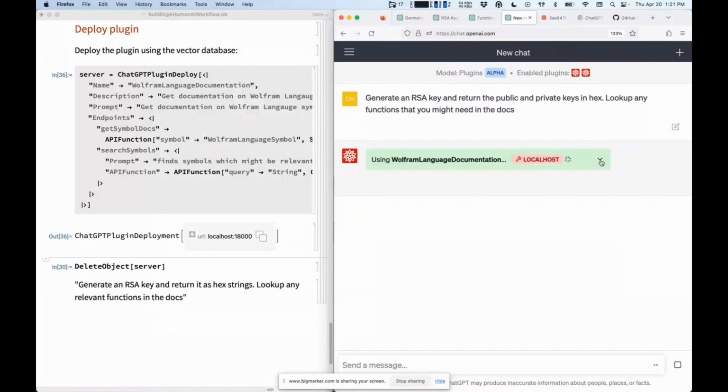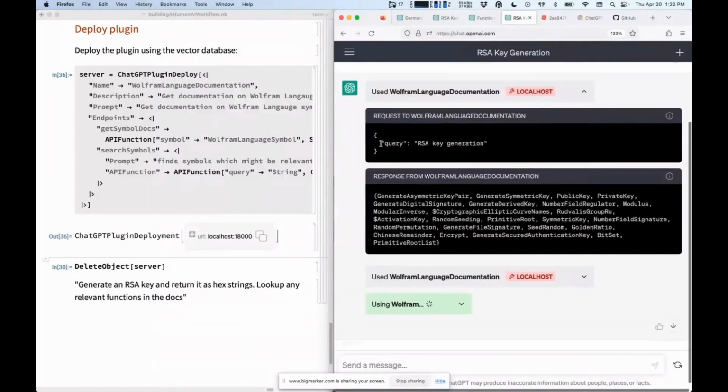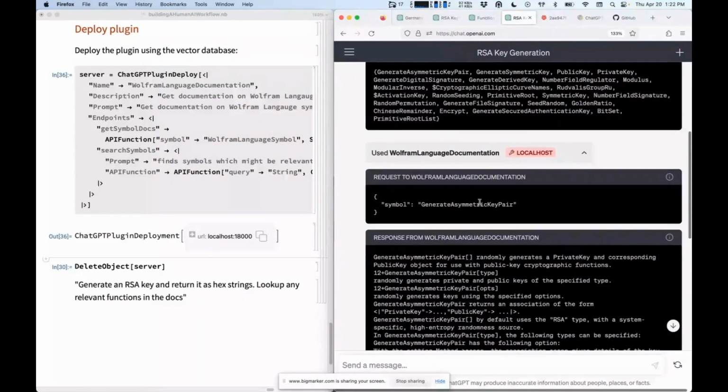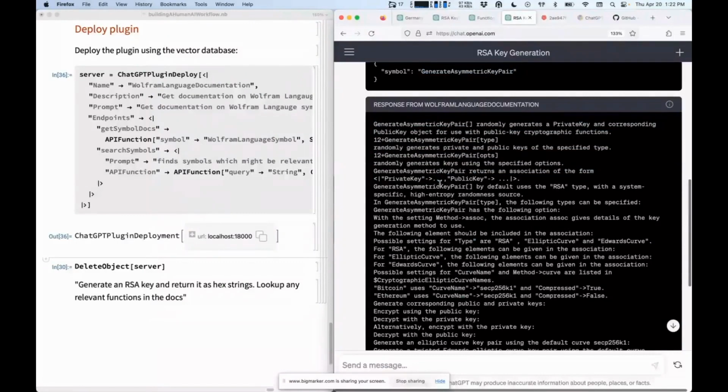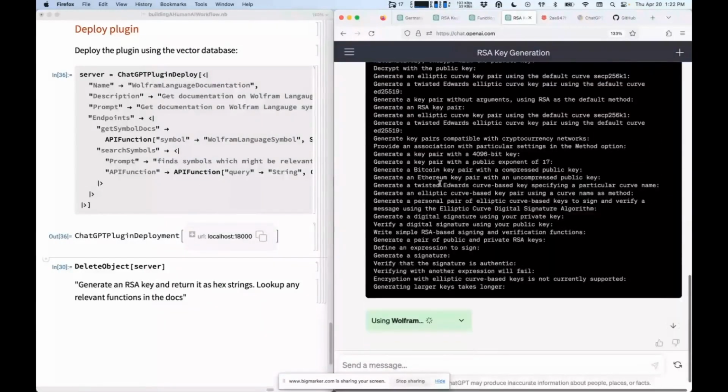So you can see it starts, because the critical thing here is that ChatGPT doesn't innately know about all Wolfram functions. It knows about a lot of them, but there are a lot that it doesn't really know too much about. But with the ability to search documentation, it can do a lot more. So in this case, you see it searched the docs for RSA key generation. It found out about generate asymmetric key pair. Then you can see it queried, let's read the docs for generate asymmetric key pair. It was giving back this whole string that basically is a bunch of documentation.